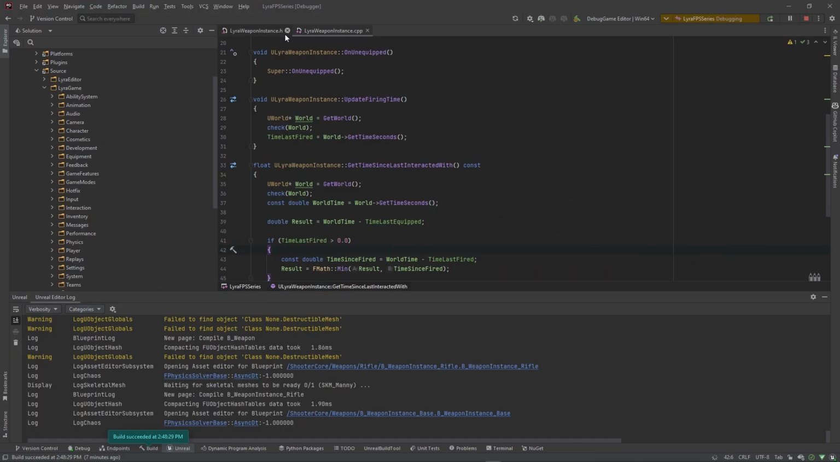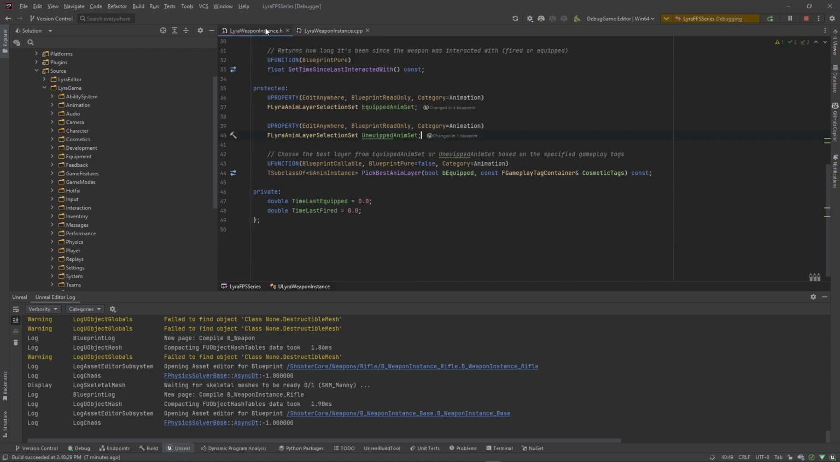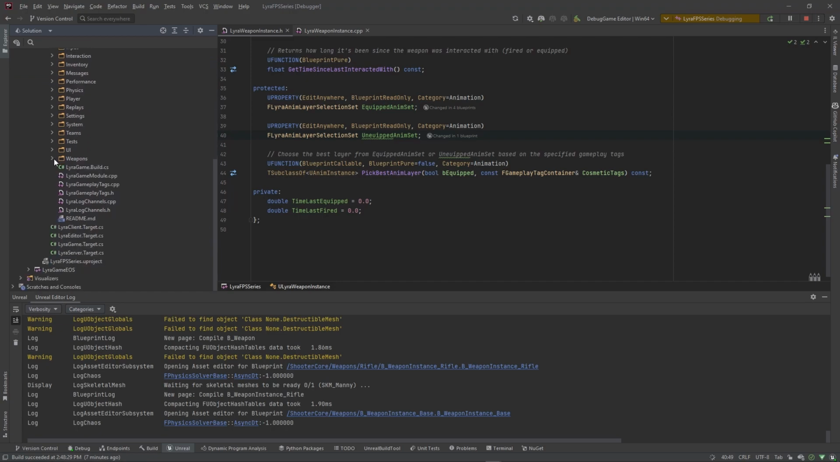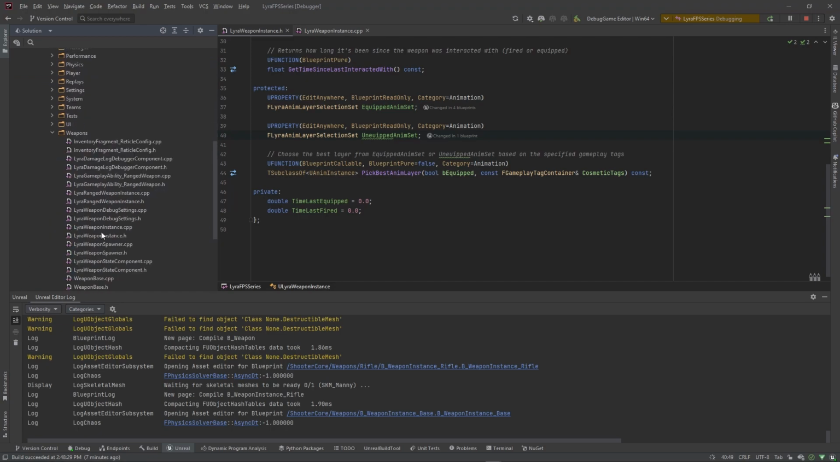So I'm going to open up this weapon instance.h. This is found in the Lyra game folder in C++. Underneath weapons, you'll see this Lyra weapon instance.h and CPP right there.